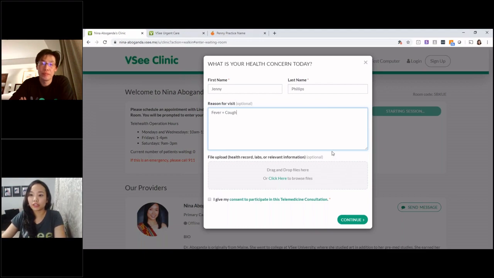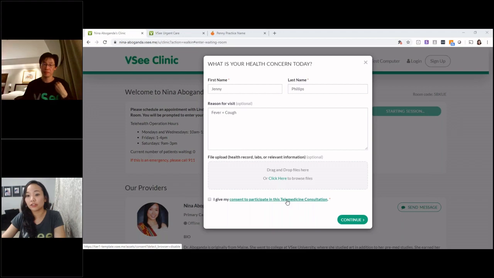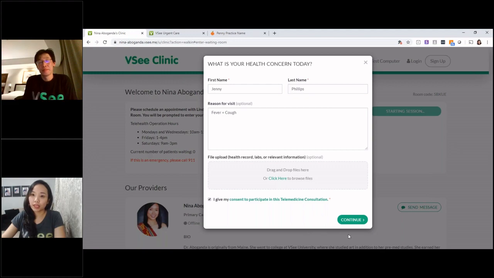As you can see here, there's a link to the consent for the telemedicine consultation. We do have a standard consent form, but it's also up to you if you want to customize that. We can do that as well. Once you hit continue, the patient's video screen will launch, and they'll wait for the provider to start the visit.